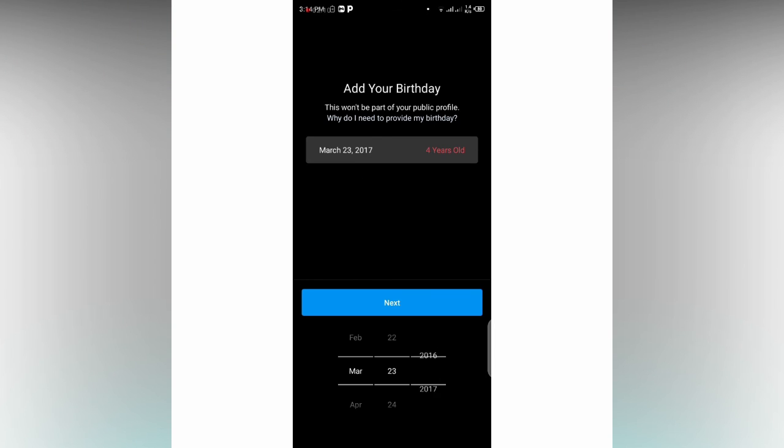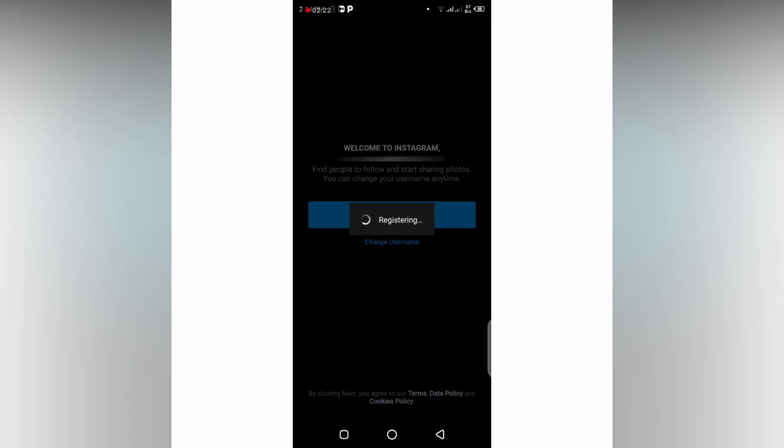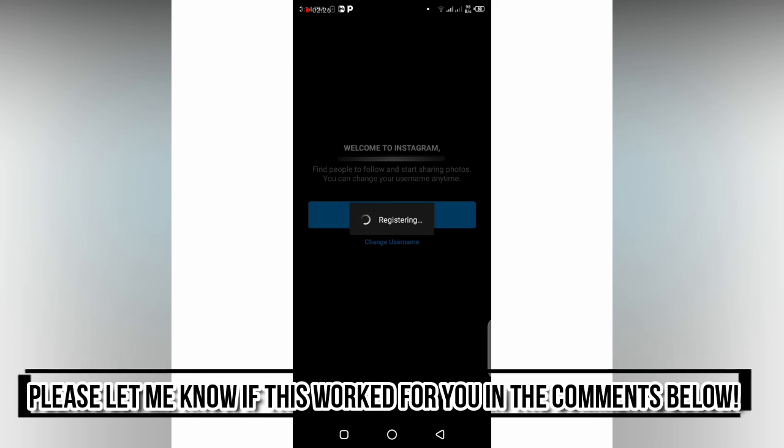You have to enter your date of birth here and go to the next. You will see the option which is about welcome to Instagram. Go to the next. And here Instagram application will register your account.